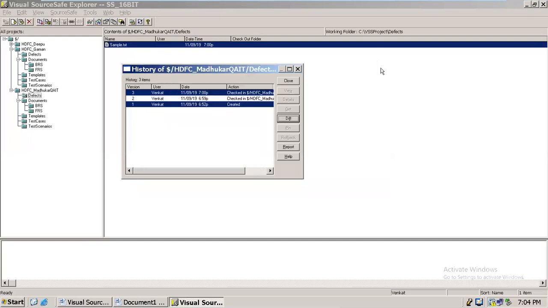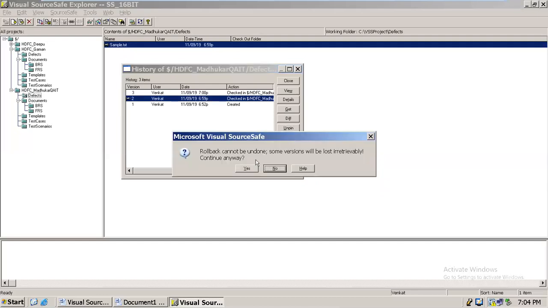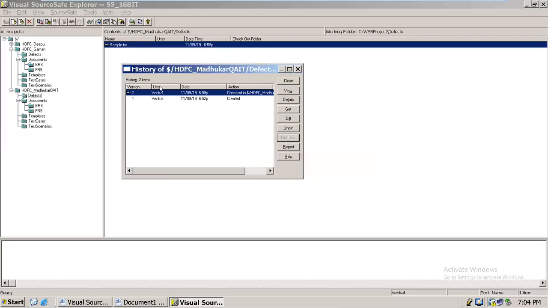Okay, I want to remove this version. The third version is not required, I only want to maintain 1 and 2. Select these 2, there is a pin, and you can go for the rollback. When I go for rollback, 1 and 2 only, 3 is not going to be available. This possibility is also there. Okay, so like this.